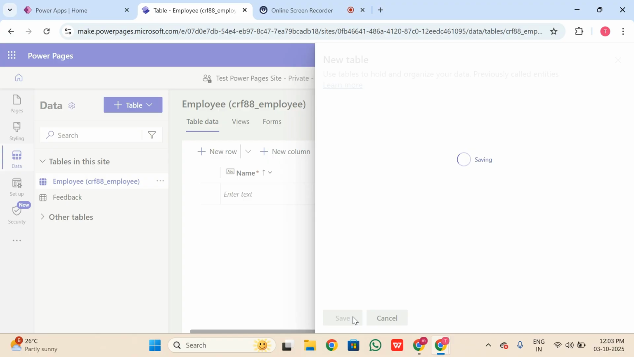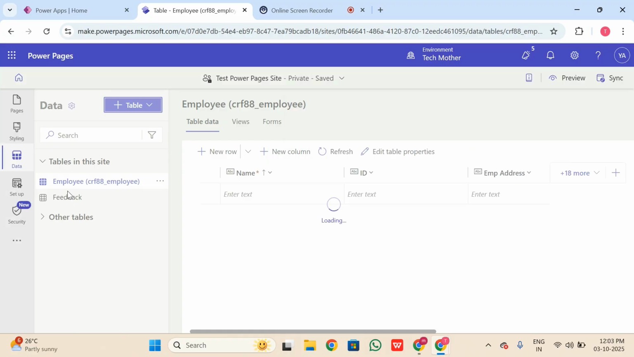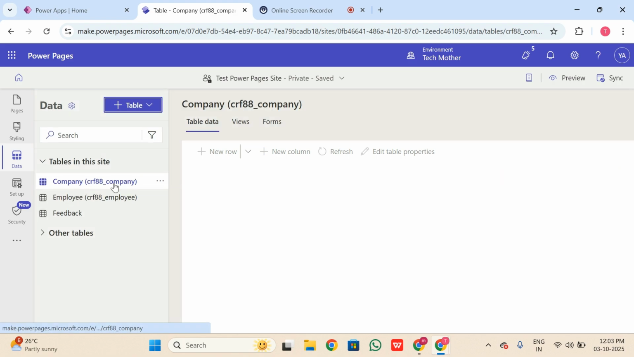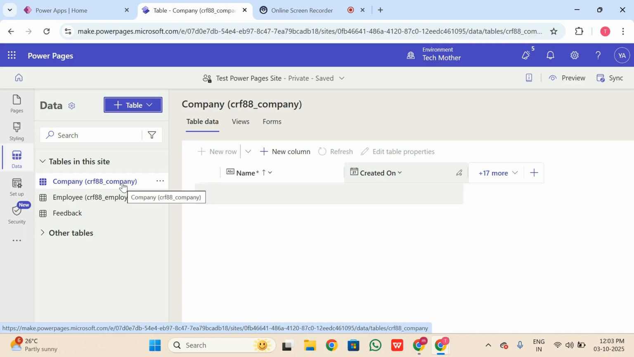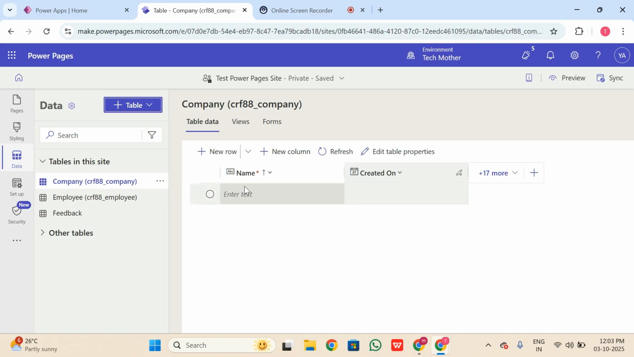Once the table is created, you can see all the tables under this tables section on this side. Feedback is created by the system, and this employee table I have created. One more table we have created, that is company. You can see the company table is here. As I explained, this is the primary column which is created by the system while creating the table.